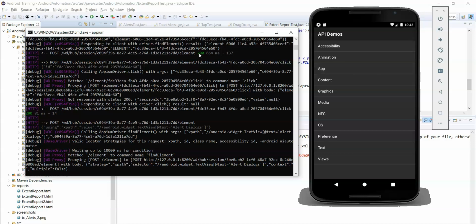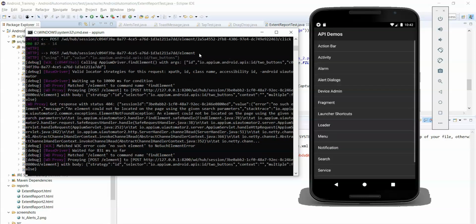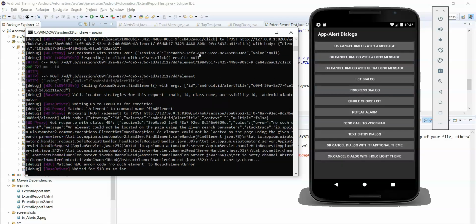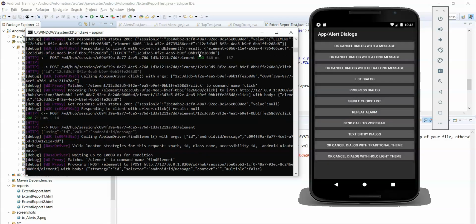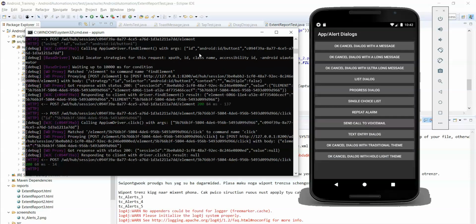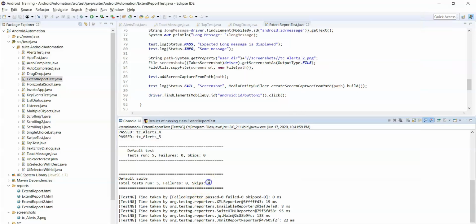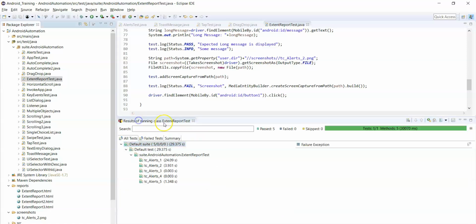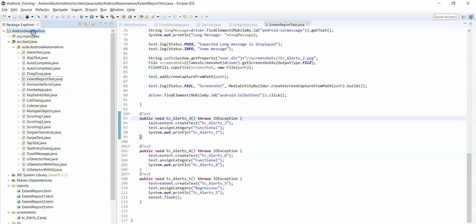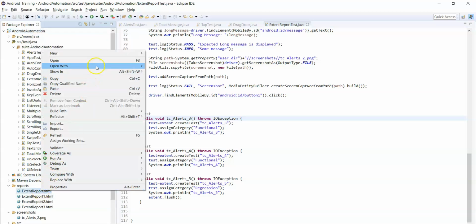If you select sanity under the category section, all the test cases corresponding to that category will be displayed in the report. So you can filter those test cases based on your category. So test execution is successfully completed. Now let's refresh the project and see the report. Open the extent report.html in your browser.